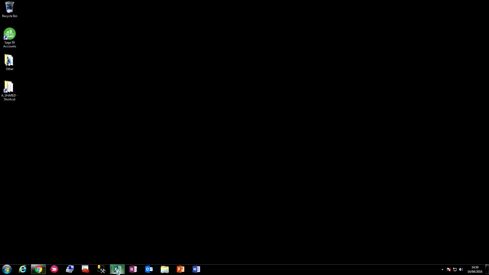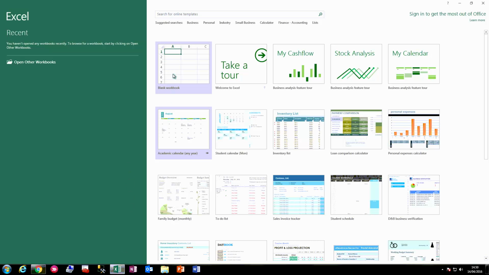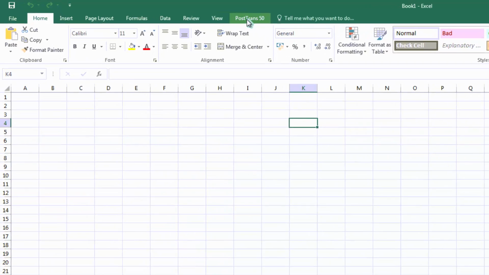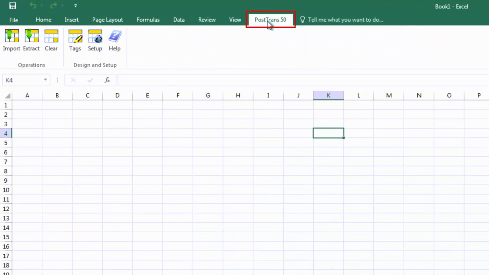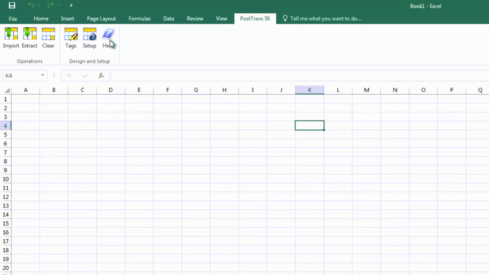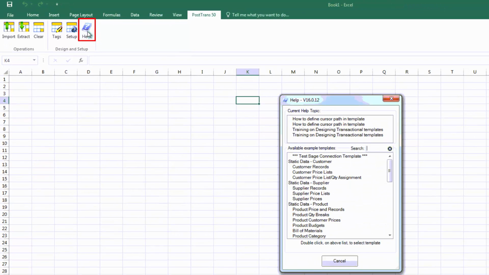Let's fire up Excel. Having installed it, it will add a new tab to our toolbars up here. So if we click on PostTrans 50, we see here we've got 6 buttons. Effectively, we have an import button for importing the data, an extract button for pulling data out of Sage, a clear button clears down the current template ready for new data to be input if we wish to. Tags allows us to add tags to the spreadsheet and help design. Setup accesses the setup details, and help accesses help information.